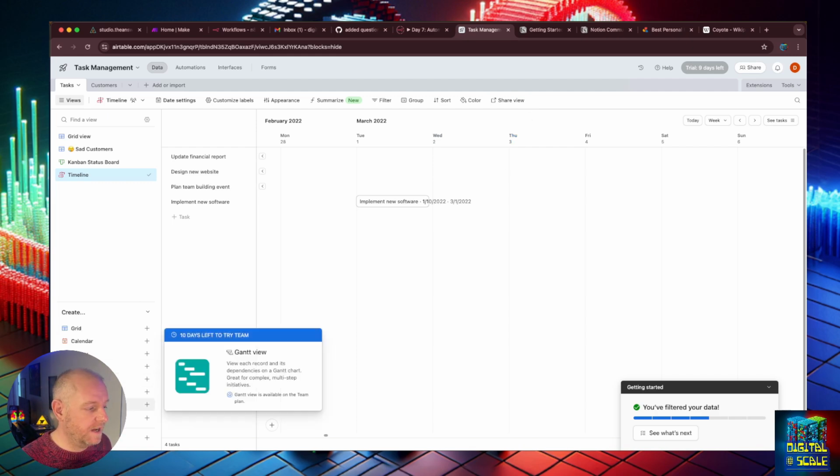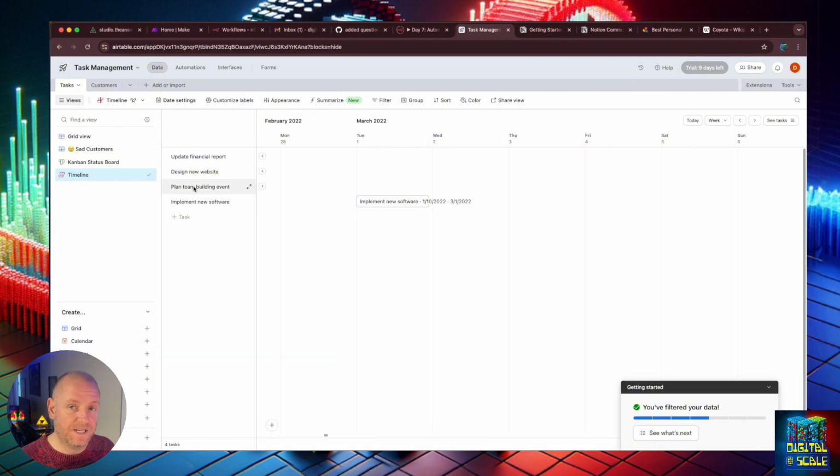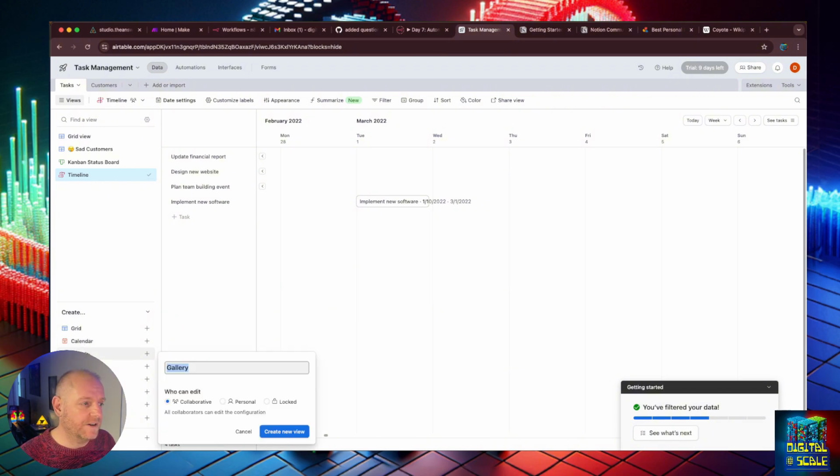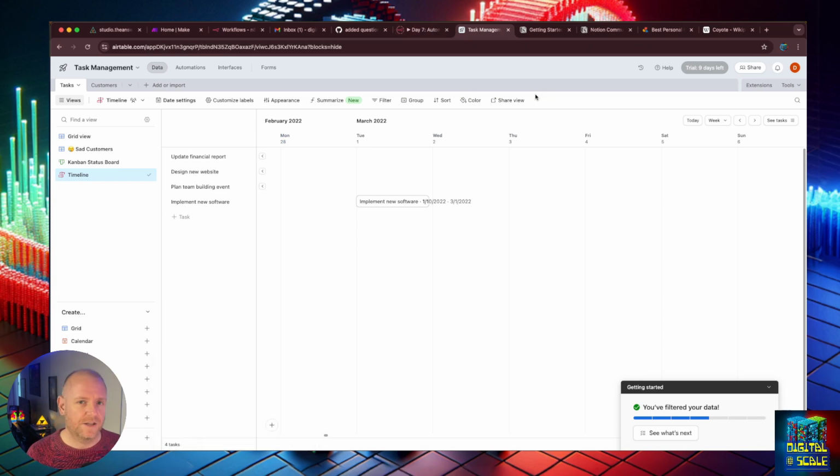You also have a Gantt chart. If you're not familiar with the Gantt chart, you'd have dependencies. So if one task is dependent on another one completing, you can see where those timelines fit out. And then also calendar, which is really great for media calendars and things like that. I think gallery is a good one too, which we'll show when we start getting into multimedia and how you can look at a lot of different thumbnails for your content and things like that.